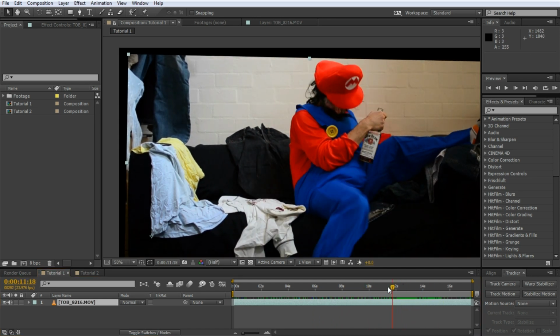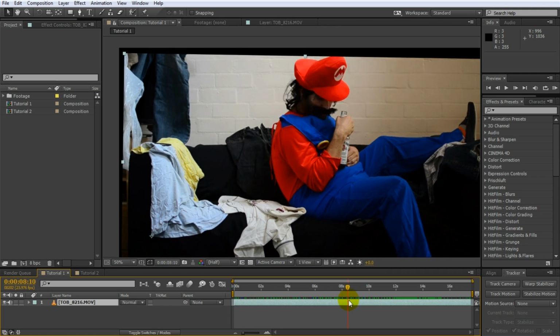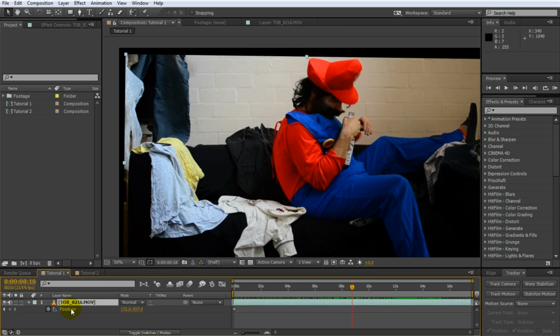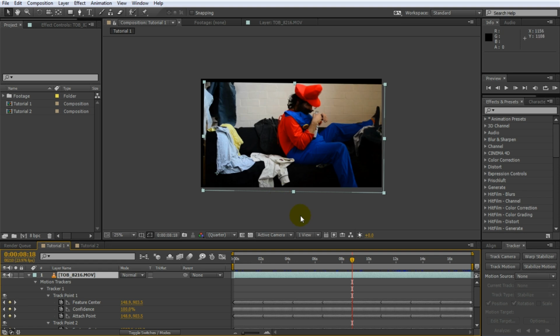You will see this layer move around quite a bit and you will see black borders around the edges. After Effects is basically stabilizing the contents of this footage by moving the layer around frame by frame to make sure that the content always matches up. The easiest way to get rid of the black borders is simply to scale up the clip and position it nicely in the middle.